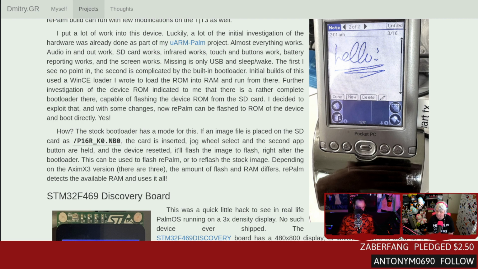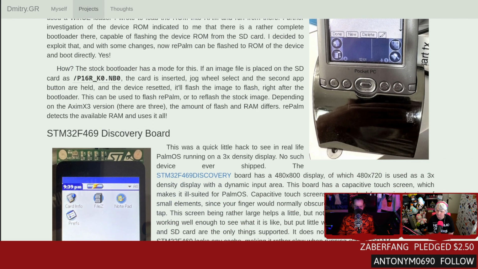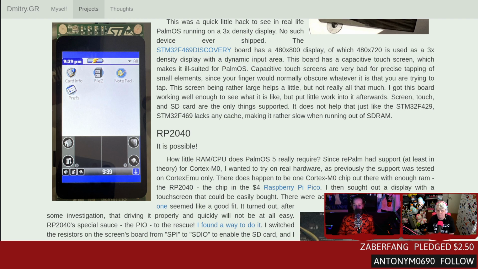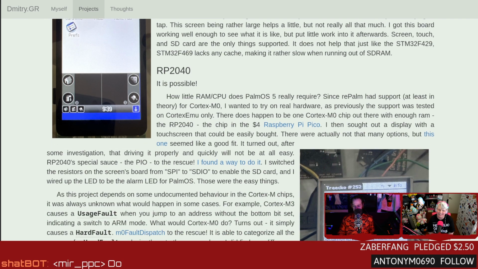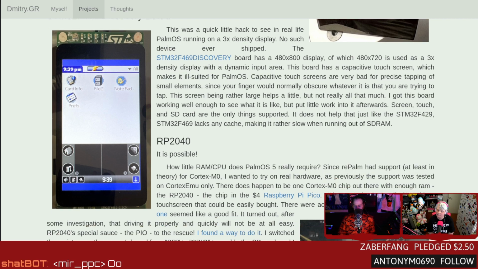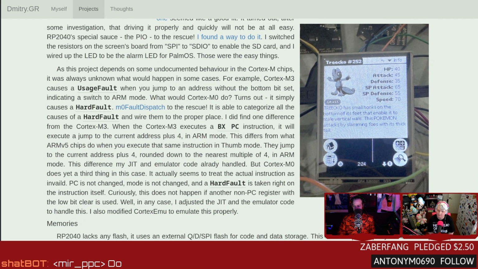They're like, you know what? I'm just going to go ahead and make a custom kernel and get this thing up and running on the Cortex-M processor instead of this 2040. And here we are. I honestly completely forgot that there were color versions of Palm OS. That's more what I'm thinking about.